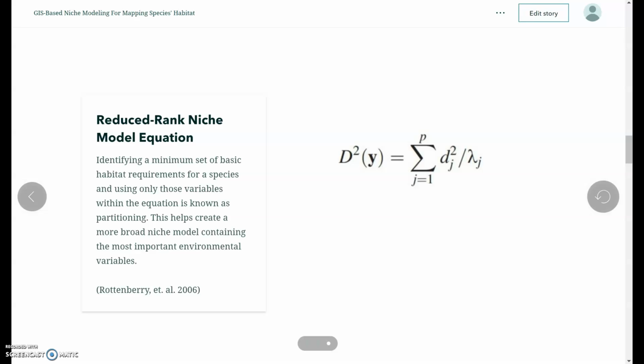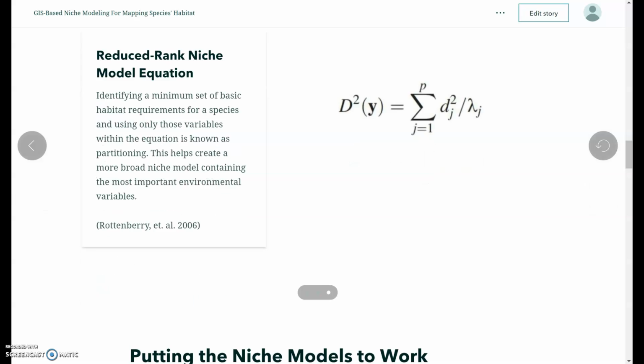As I'll get into in a little bit, we can really use only the most important environmental variables for the species to create a more broad niche model, which will indicate larger areas for habitat suitability, rather than the full rank niche model, which has more specified environmental variables just because it includes so many, rather than this one, which is a lot more broad. So it's a little bit counterintuitive, but that's the way it works.